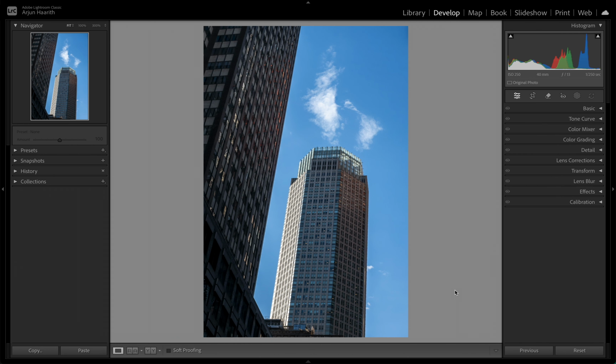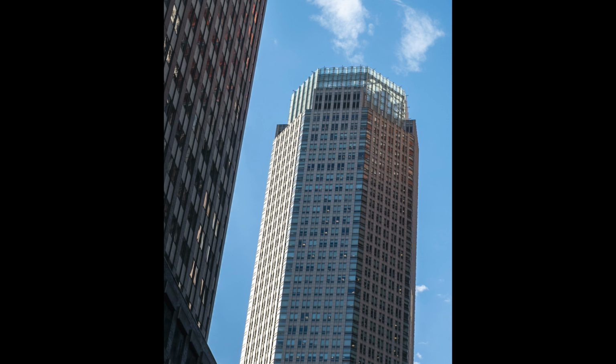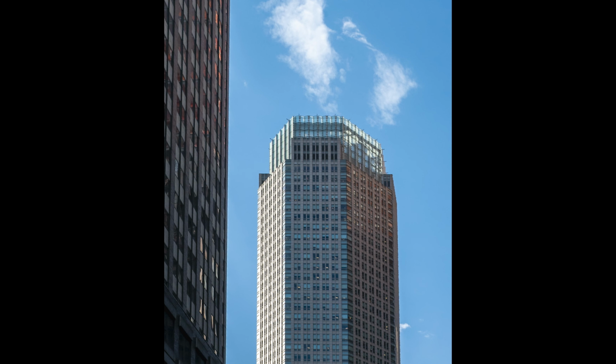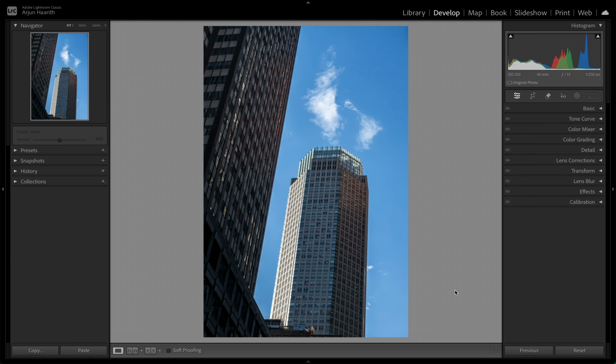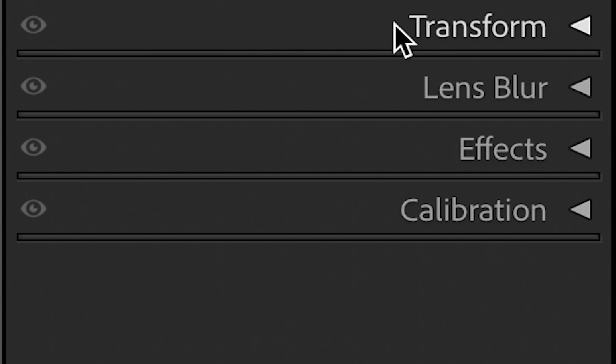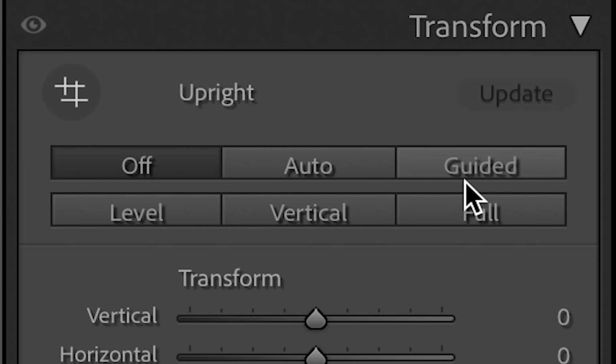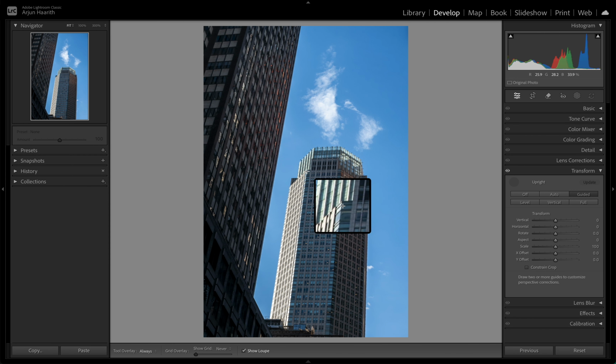Let us take this image for example. In this case, there are buildings that are leaning, which seems to distort our visual perspective. To fix this, let us go to the develop module and expand the transform panel. We'll click guided here and then draw rulers where there are slant edges.